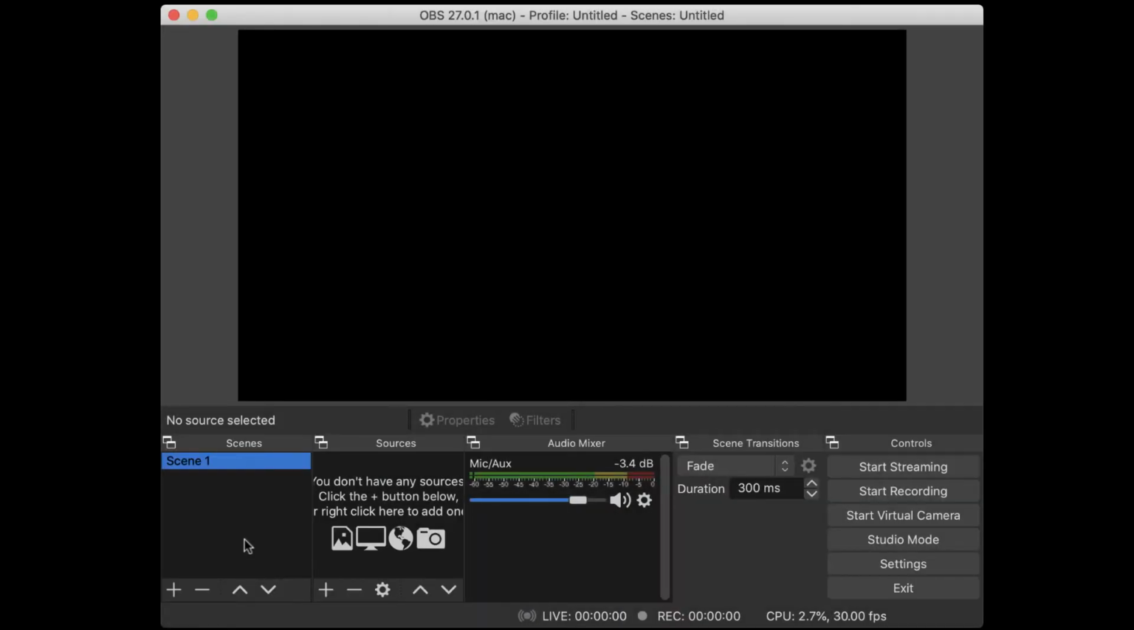Sources in OBS include the input and capture devices, such as the computer screen, microphone, and webcam. At least one source needs to be set up in order for OBS to record. To set up a source, select the desired scene in the Scenes panel. Every project will have one scene by default.